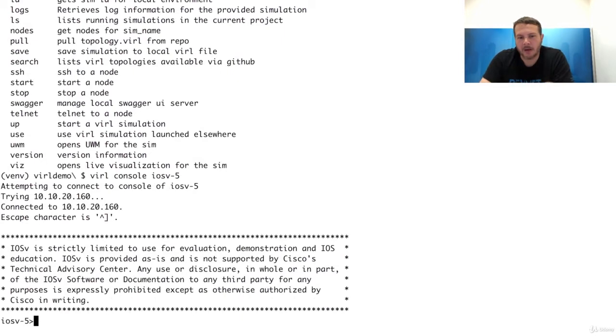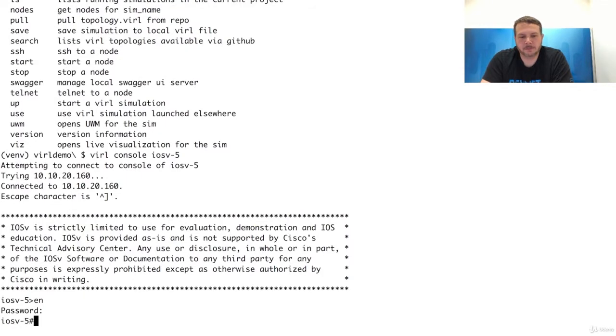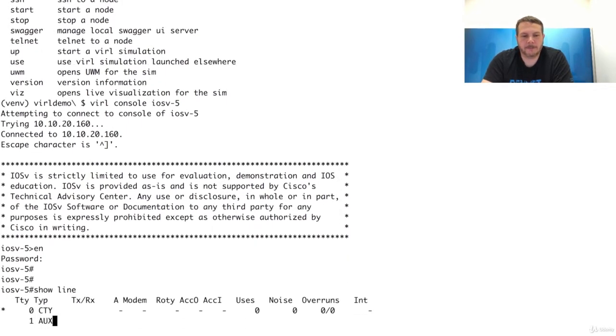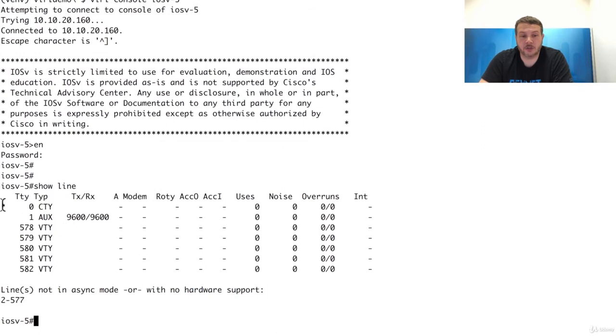Again, I'm on my Mac using the VIRL utils tool to jump in. And now I'm connected to the console port for iosv-5. I could enter enable mode and do show line, and we can see I'm attached to line 0, the console port. What VIRL utils has done under the hood is inquire what port on the VIRL server the console for this device is connected to, and then connect me to it through telnet. It makes it really easy to connect out to these devices.